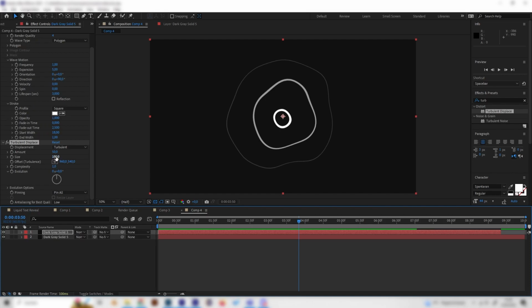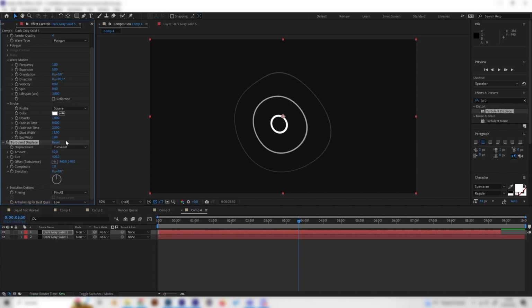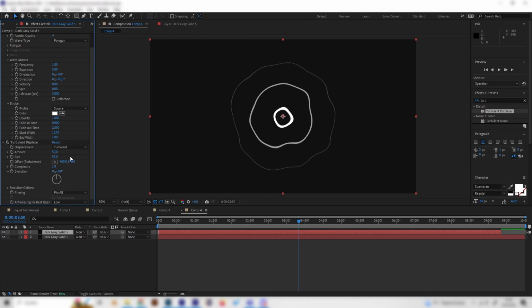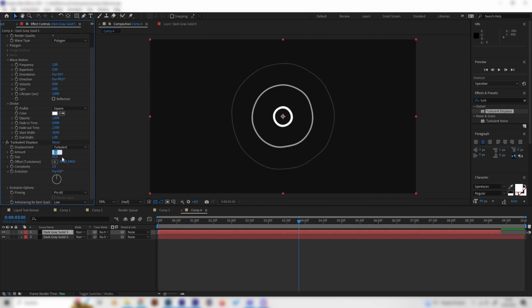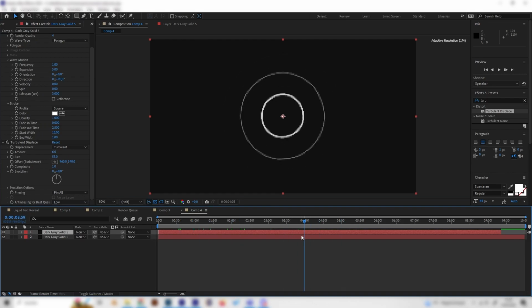But of course you can play with the size or with the amount. This is 100% up to you basically. Maybe this is too much, but you can make really cool effects with this one.